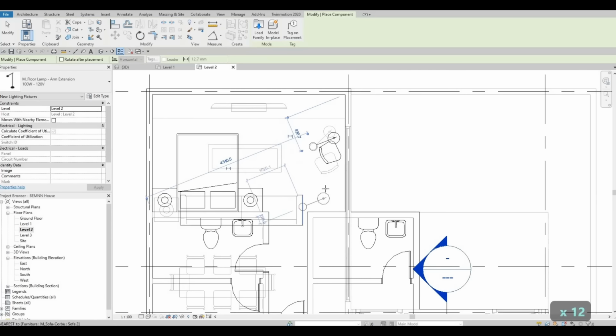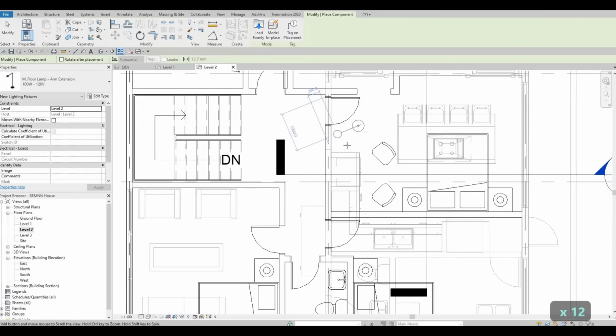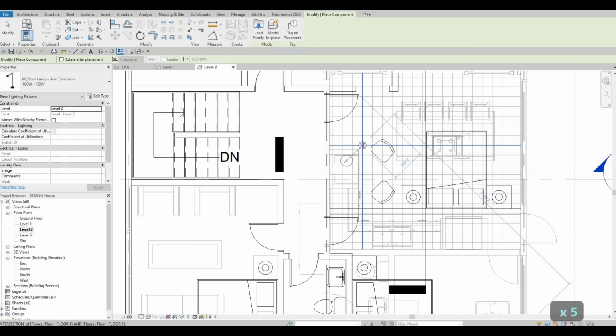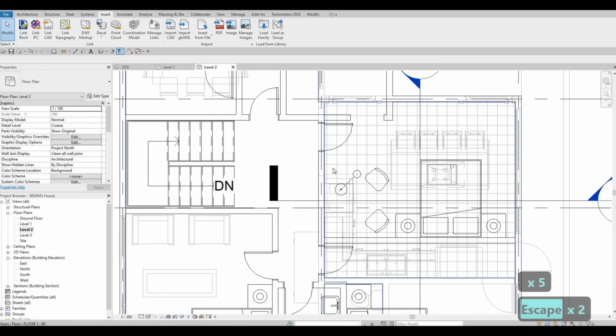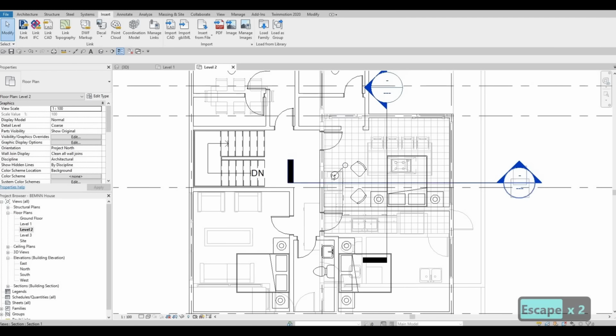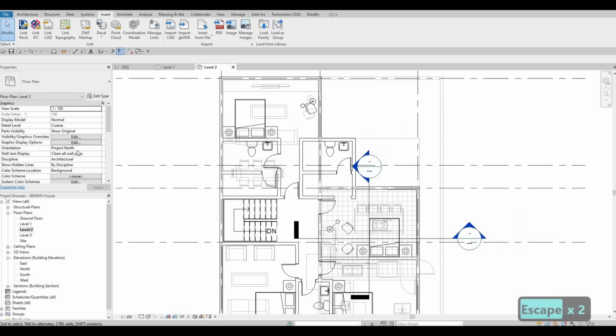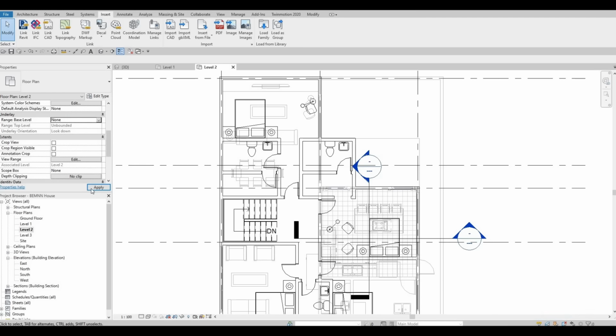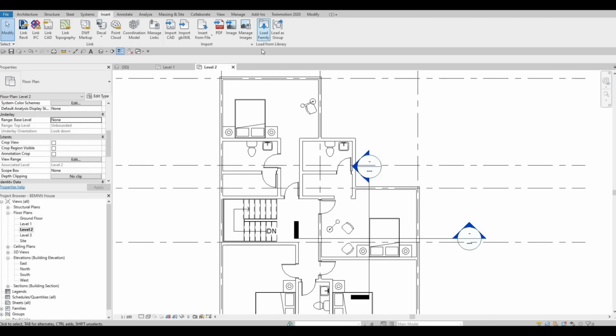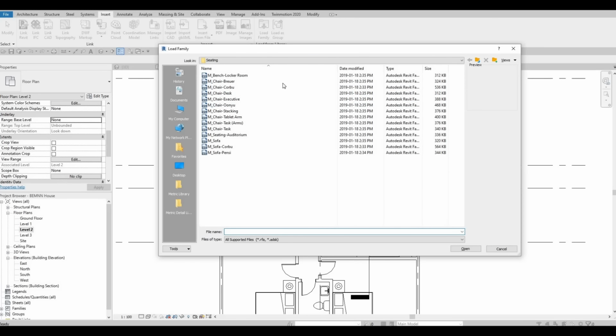I think that one is good. And probably this one as well. It's good. So I'm happy with that. And then remove the underlay. And then load family. Go back.